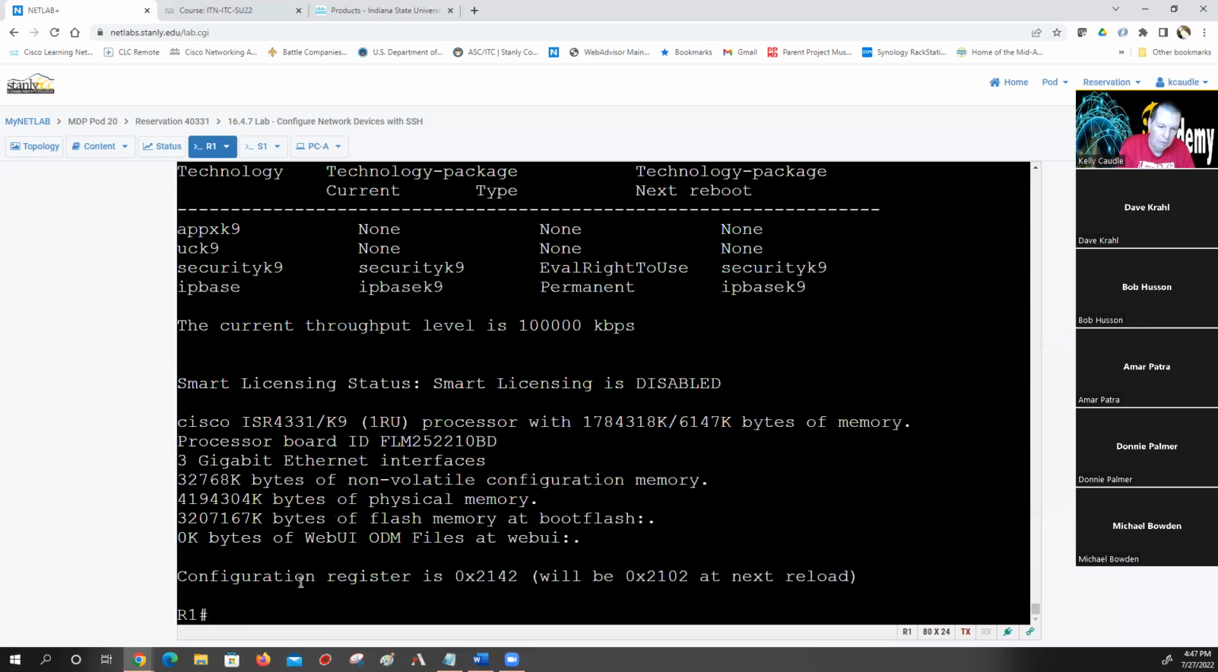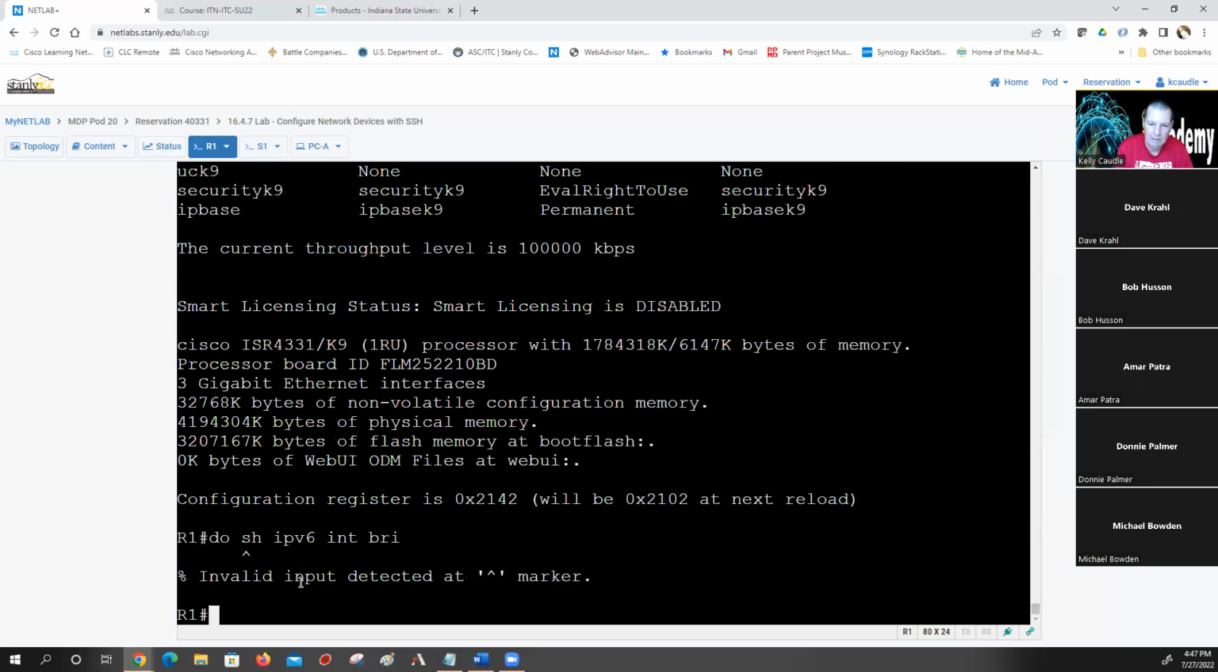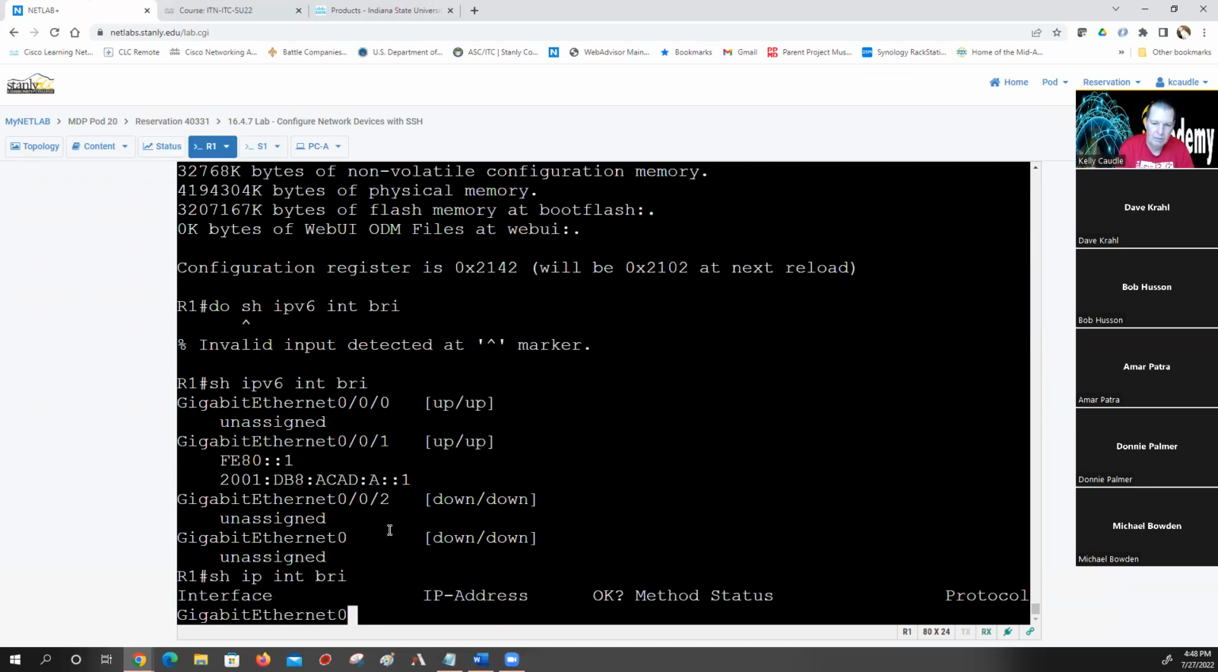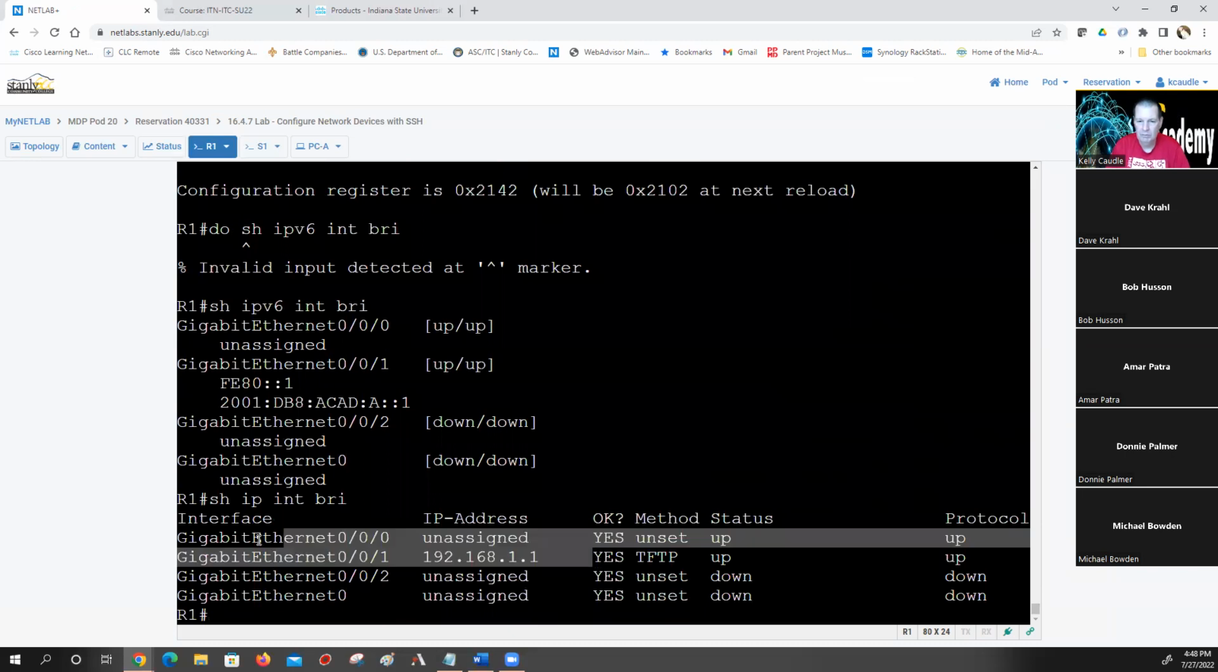So at this point, I do a do show ipv6 int brief. I should have my IPv6 stuff in here. Show ip int brief. Should have that. Okay, so they're up. So that was a quick password recovery.